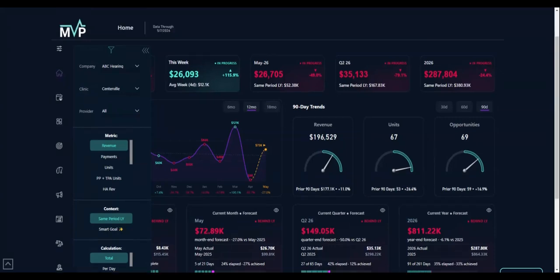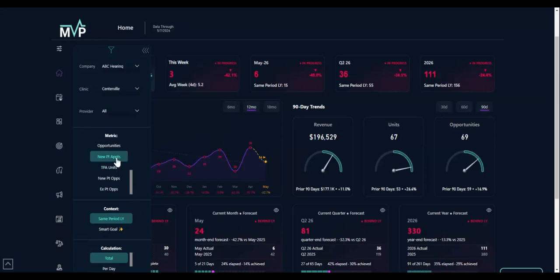You can also choose which metric you'd like to analyze. The default is set to revenue, but you can change that to payments collected, private pay units sold, private pay plus TPA units sold, hearing aid revenue, non-hearing aid revenue, opportunities, new patient appointments, TPA units only, new patient opportunities, or existing patient opportunities. This makes it easy to quickly switch perspectives and evaluate different areas of the business without leaving the page.